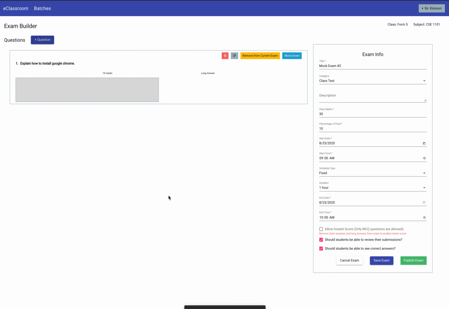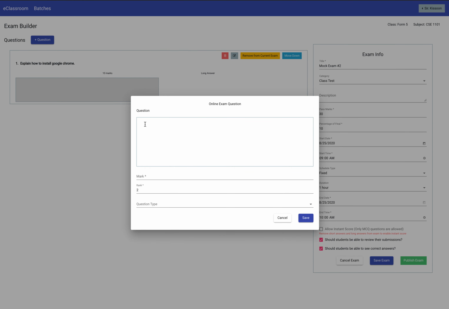We can also go ahead and ask another question. To do so, we just click add question. We put in our question and we can say explain how to uninstall it from your computer. Once you're finished, we can then go ahead and put in our marks. Let's say this one's worth 20 marks. We'd go ahead and select if it's a long answer or a short answer. And once we're finished, we can click save.